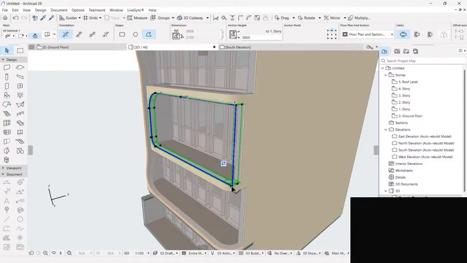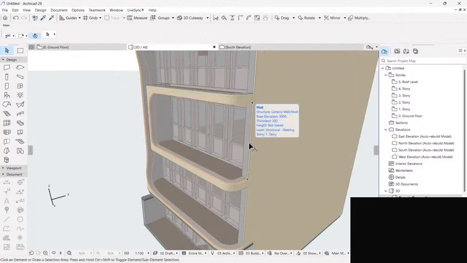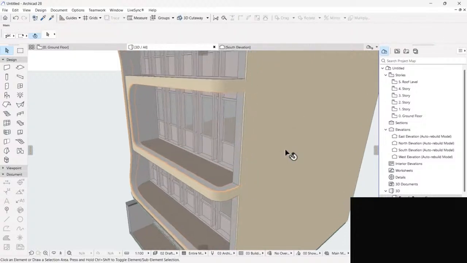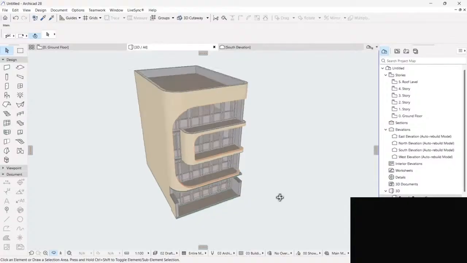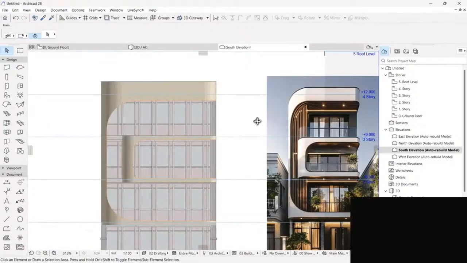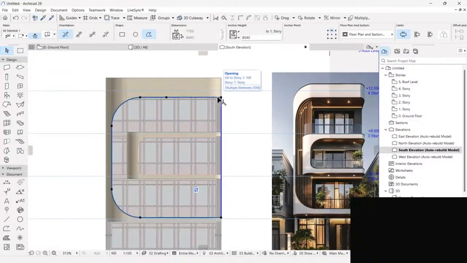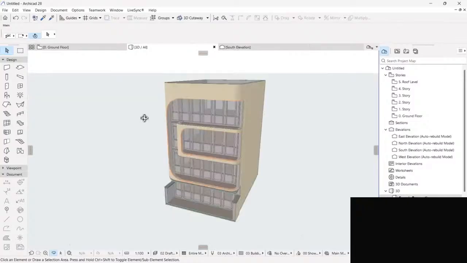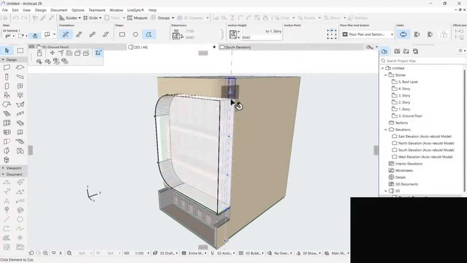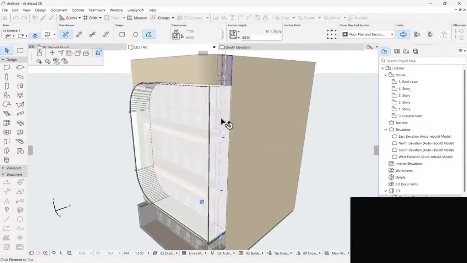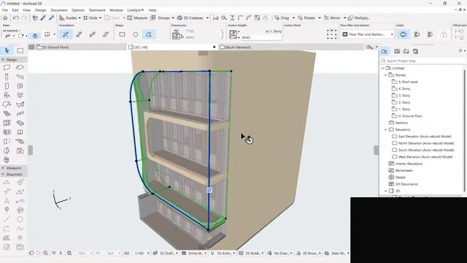I'm going to pick this and add this wall. Let's see. Let's confirm on elevation. Yes, this area is plain. This area is plain, so we have to. I'm going to select this and add this wall. Perfect.